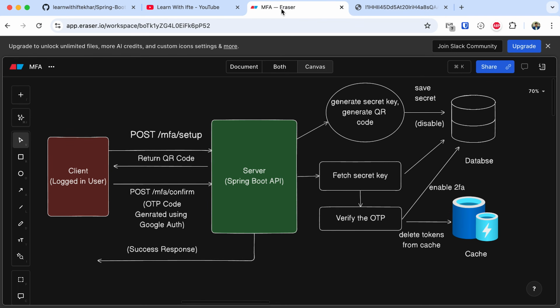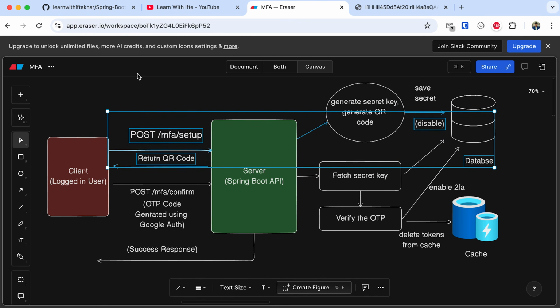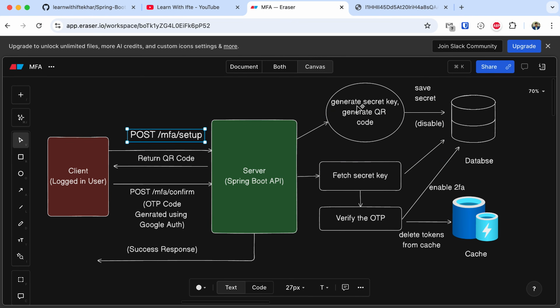Let's check our technical diagram again. We have completed the setup phase here. During the setup, we generated the secret, stored it in the database, rendered the QR code, and successfully imported that QR code into our Google Authenticator app. Our next step is to confirm this multi-factor authentication. To do that, we will send a request to a new endpoint. This request will include the one-time password that we are getting from the Google Authenticator app.